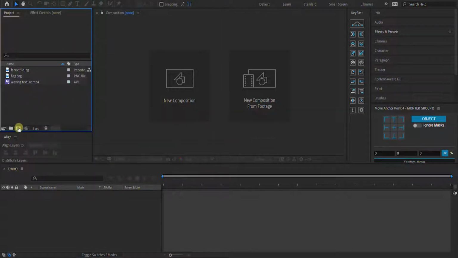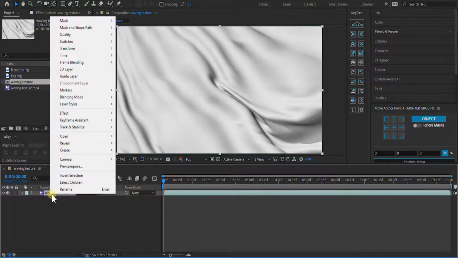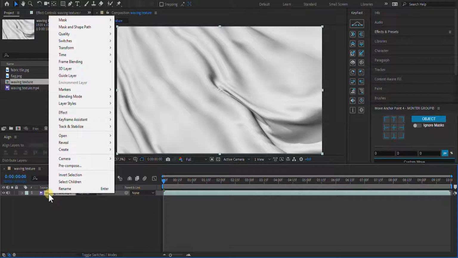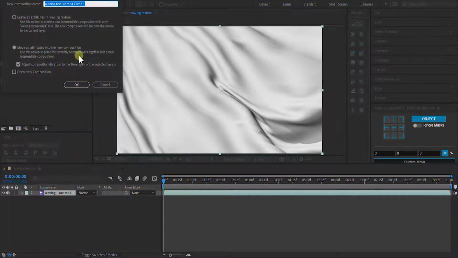Let's create a composition for this project. I'm going to create a composition from waving texture. After that, we are going to change some information here. Change the waving texture to the pre-compose. I'm going to set it to displacement map. Make sure you check the move all attributes into the new composition.